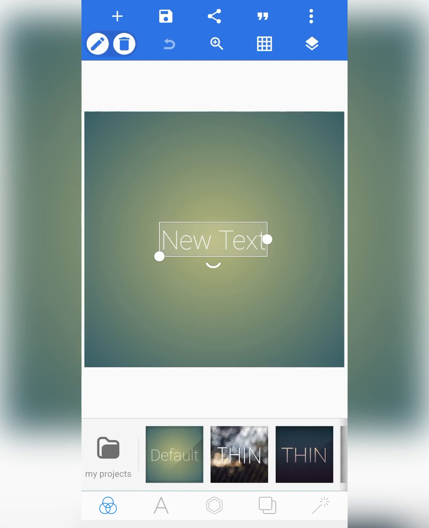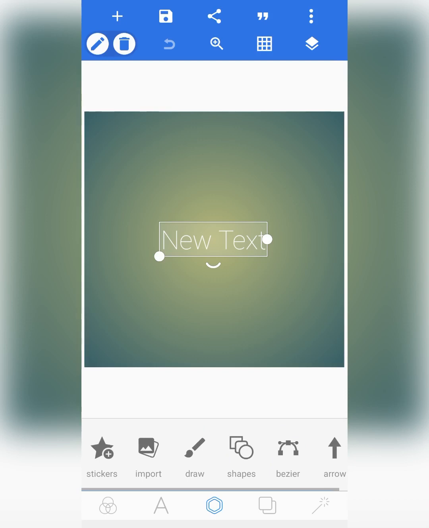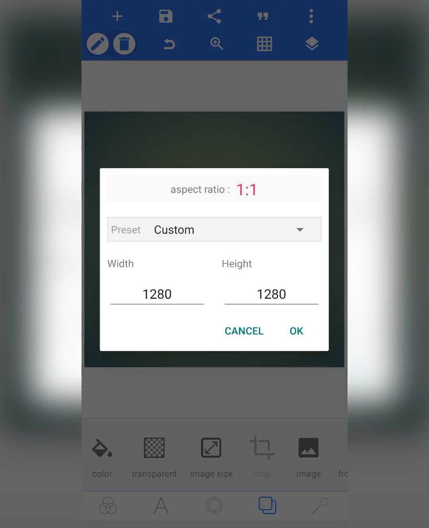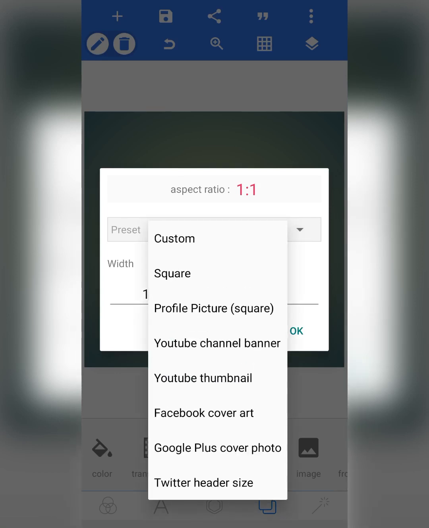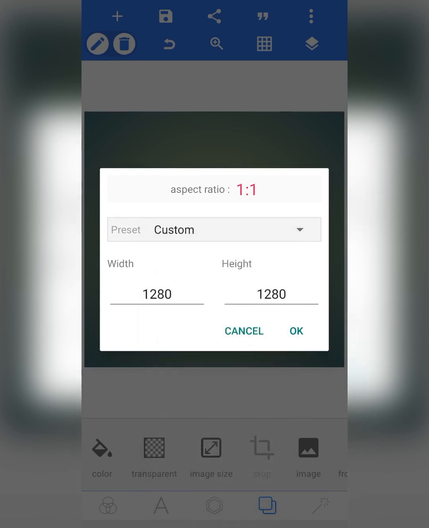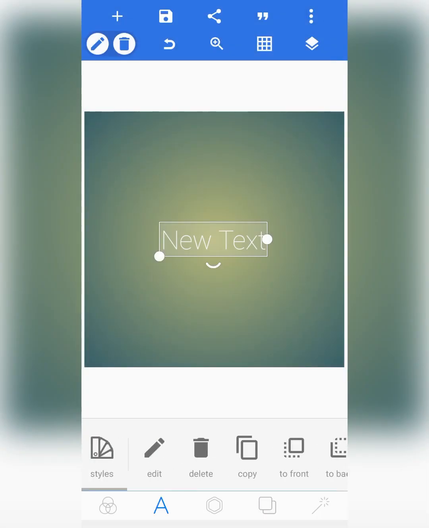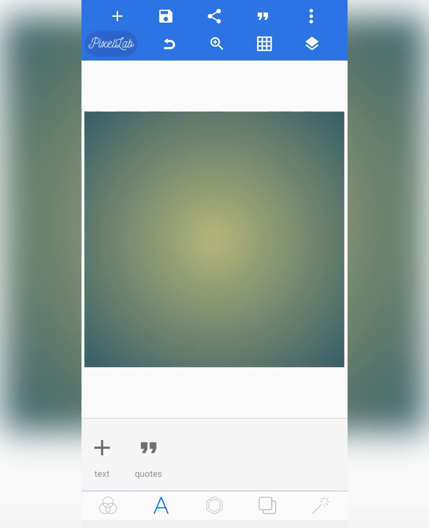So today I'm going to be showing you how to make a simple flyer using Pixel Lab. For beginners, the first thing you're going to be doing is downloading Pixel Lab, then entering into Pixel Lab. Make sure your image size is 1280. It depends on the type of flyer you're making, but make sure it's under custom, and make sure it's 1280 by 1280.